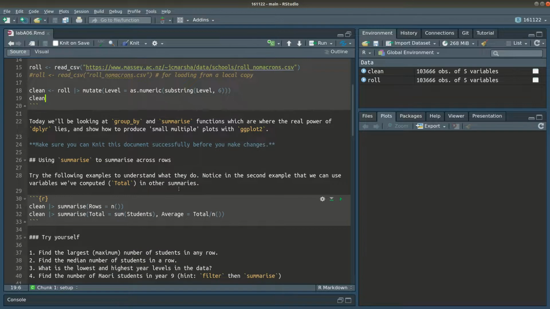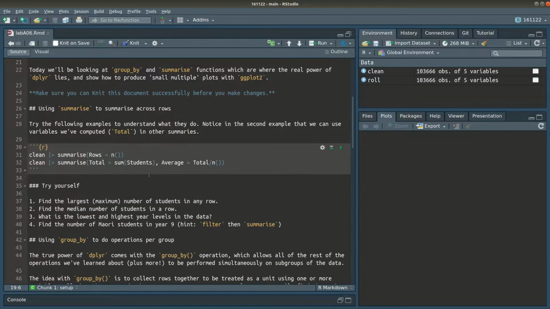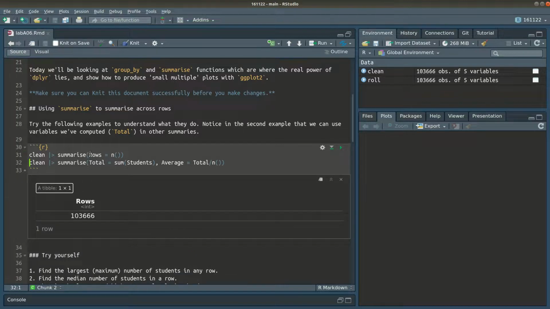So we're going to start with the summarize command. The summarize command essentially takes all of the rows in your data and produces a summary statistic from all those rows. So it reduces your data set down to normally a single row. So if we run this first command, you'll see that I'm summarizing and creating a new variable called rows, which is equal to n. Now n is a helper function that just returns the number of rows. So here we have 103,666 rows.